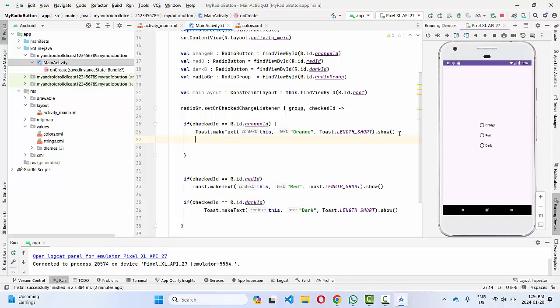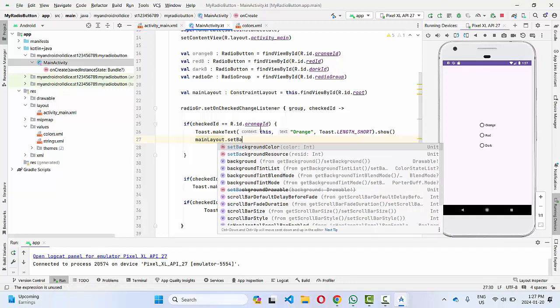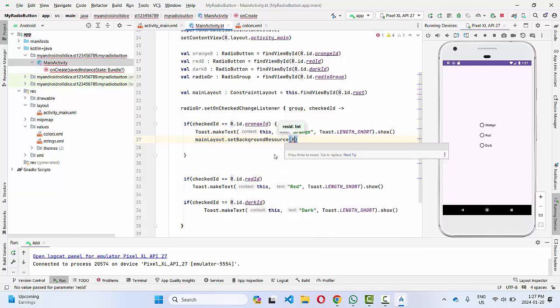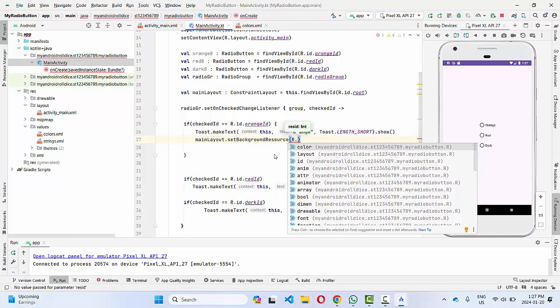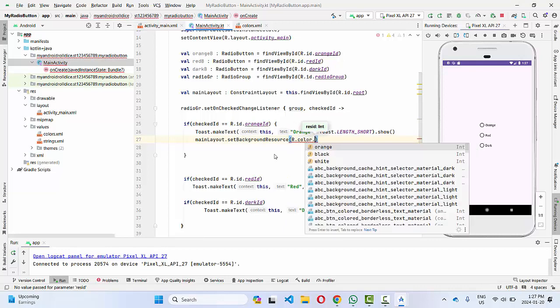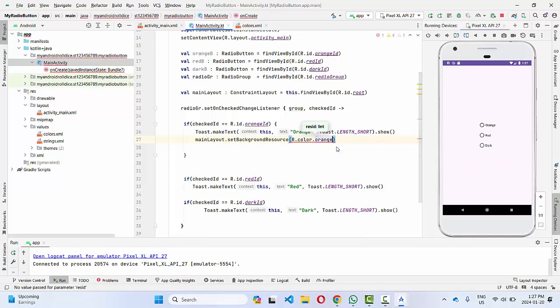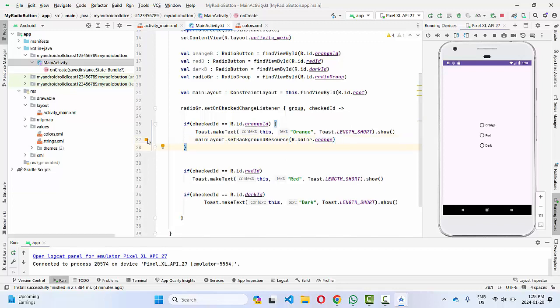So in this case, we will write mainLayout. Instead of setBackgroundColor, we are using setBackgroundResource, R.color, and we select orange. So how do you know the orange was selected properly? In the left corner, you would see the display for the orange box.